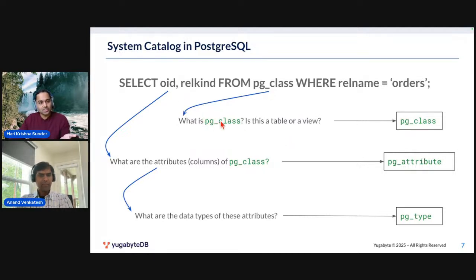To find out what PG class is, I have to go to PG class. So the very first time I boot up, I don't know what PG class is. It's a chicken and egg problem. These tables are self-referential, because PG class will have a row about itself. The attributes table will have rows about the attributes of itself. And the types table has a similar thing. It has to know its own column type. So these are self-referential, so they have to be hard-coded so that you can query them and use them.